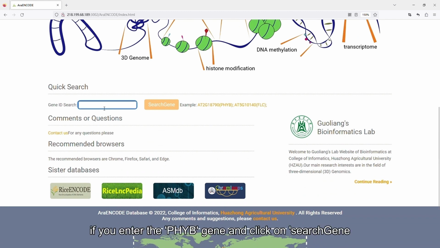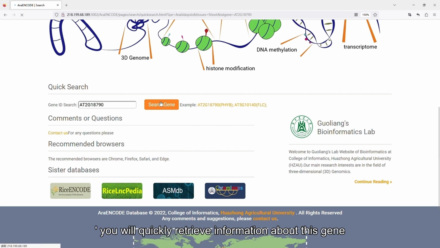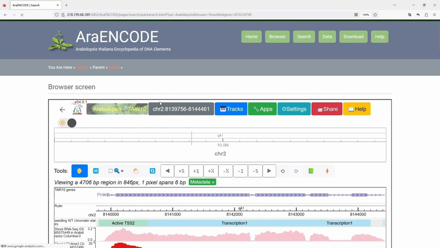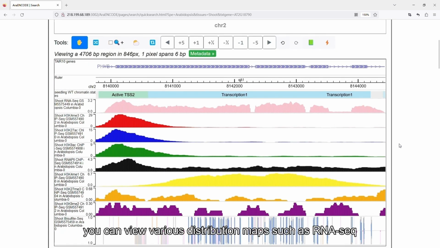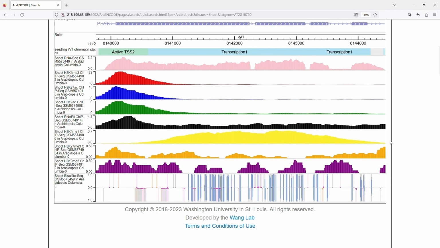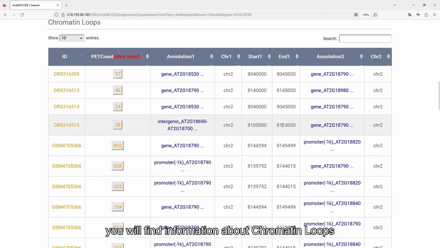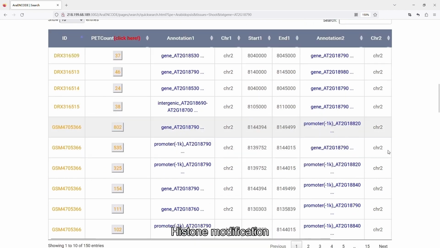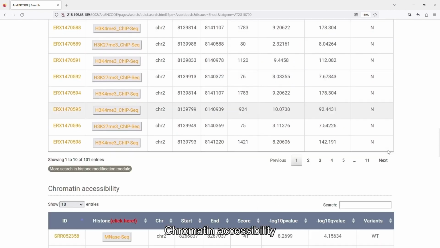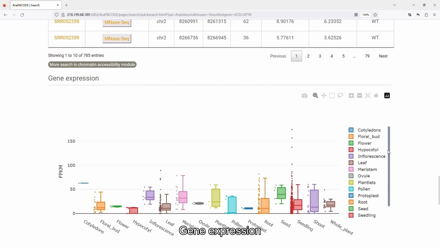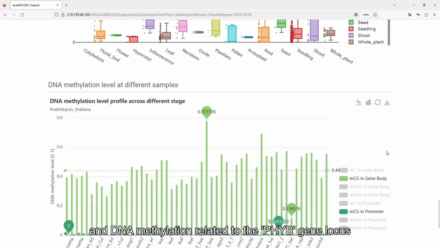For example, if you enter the PHYB gene and click on Search Gene, you will quickly retrieve information about this gene. In the WashU browser, you can view various distribution maps such as RNA-seq, histone ChIP-seq, and DNA methylation at the PHYB gene locus. Here, you will find information about chromatin loops, histone modification, chromatin accessibility, gene expression, and DNA methylation related to the PHYB gene locus.